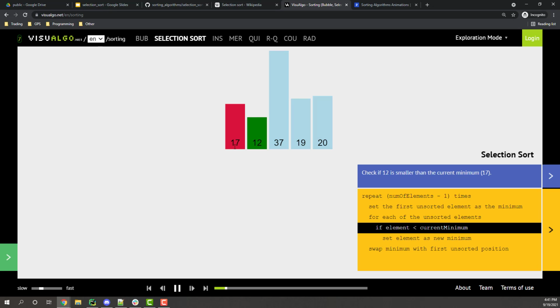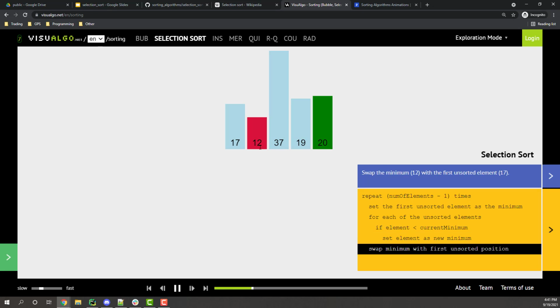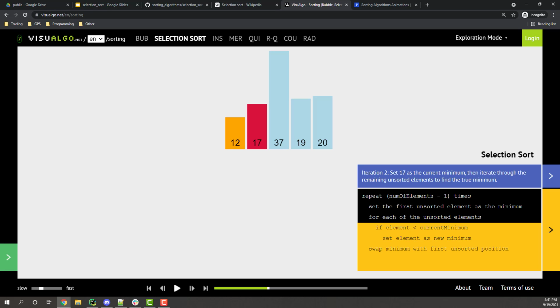Okay, we start at 17, we find our minimum index, which now is 12. Keep going, get to the end. We're going to swap 12 and 17. Now we know that 12, this leftmost item, is already sorted, right? It was the minimum value in the whole array. So we don't start there anymore. We start at the next one, which is 17.